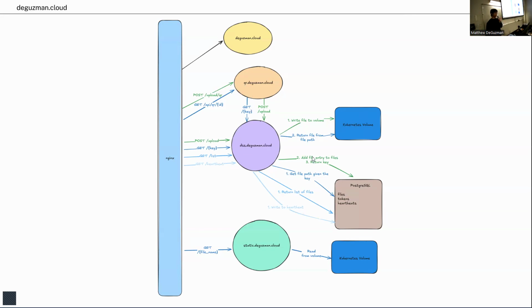And then the next thing that it does is add a file to this files table that I have in my Postgres database. This is so that whenever I get an actual key, I can look that up in here and then read it from the file path that I have. So that was the get request and that was the post request.